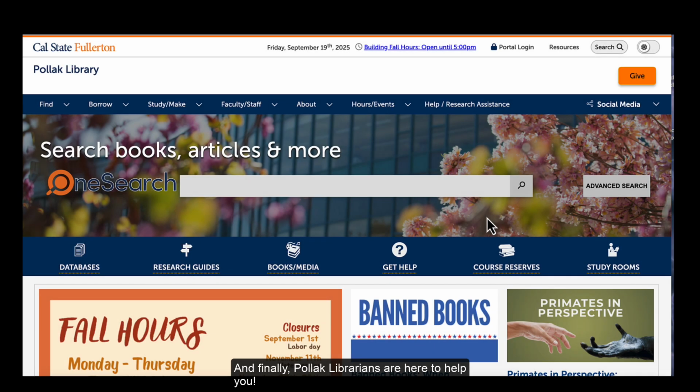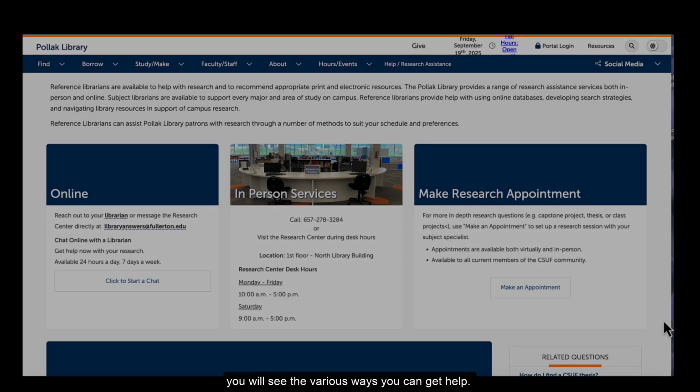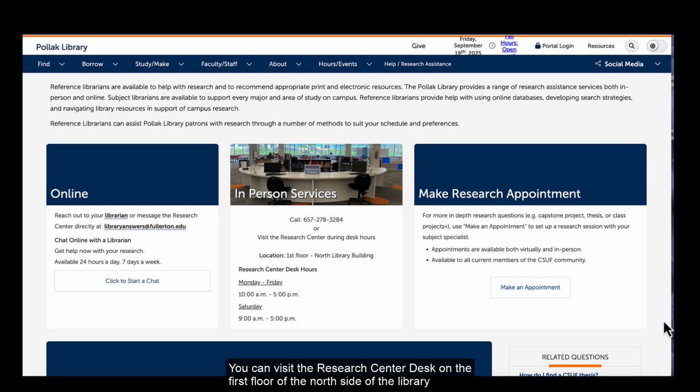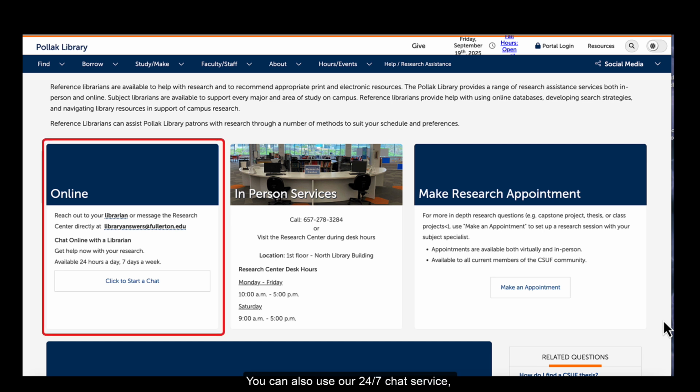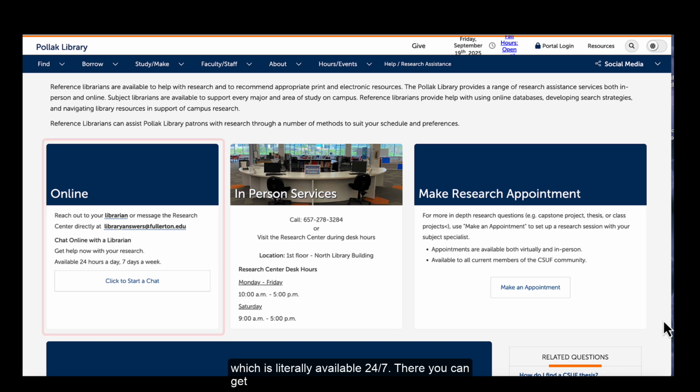And finally, Pollak librarians are here to help you. There are multiple ways you can get help. If you click on Help/Research Assistance in the tabs or Get Help in the row of icons, you will see the various ways you can get help. You can visit the Research Center desk on the first floor of the north side of the library during the days and times shown, no appointment necessary. You can also use our 24/7 chat service, which is literally available 24/7. There you can get help from a real human librarian, not an AI chatbot.